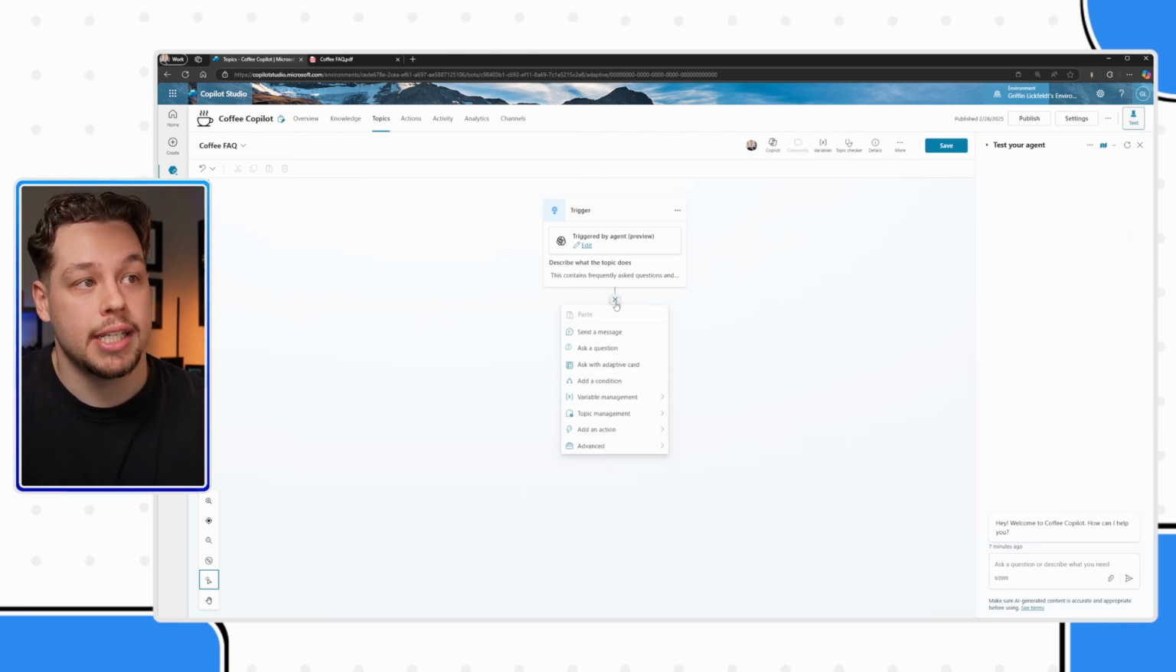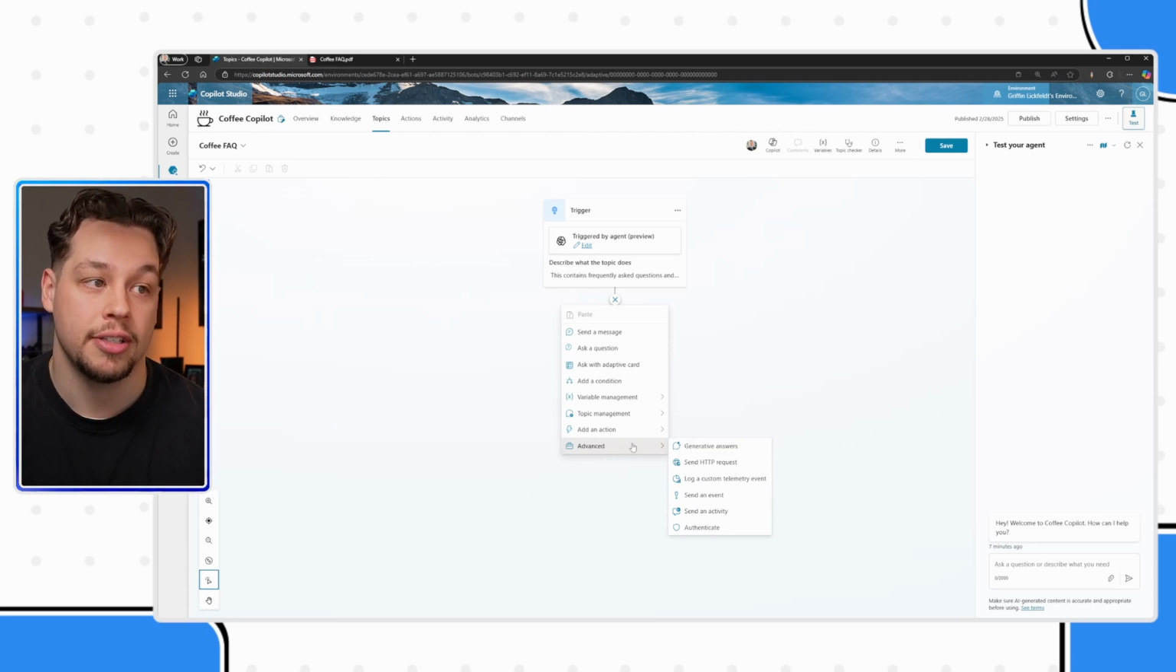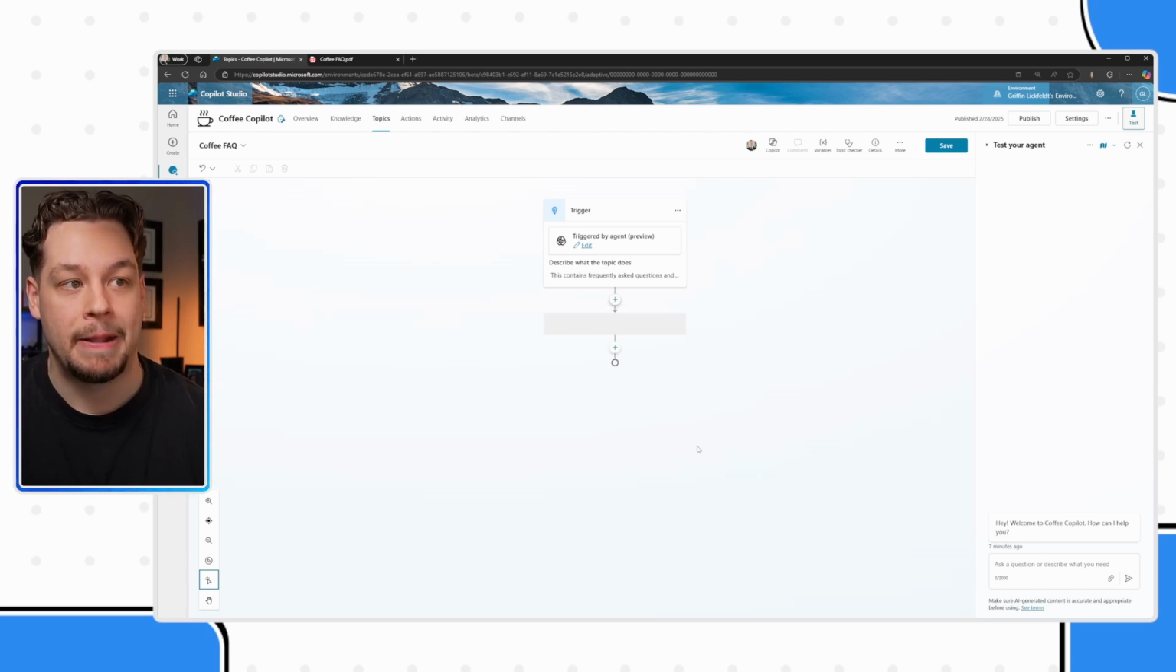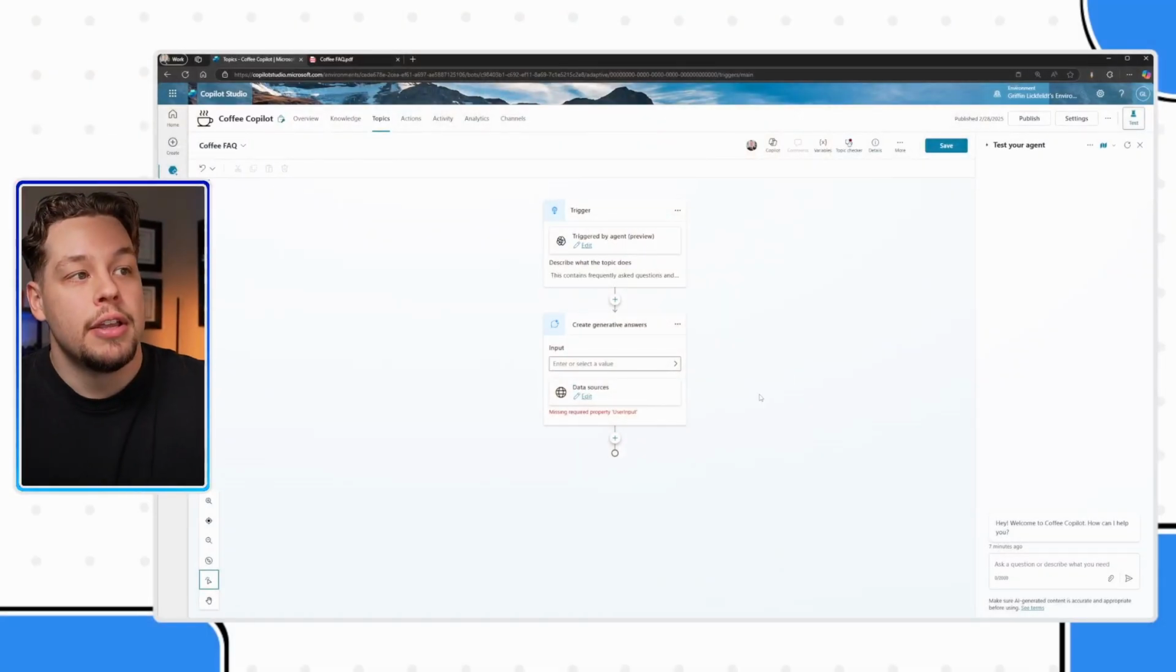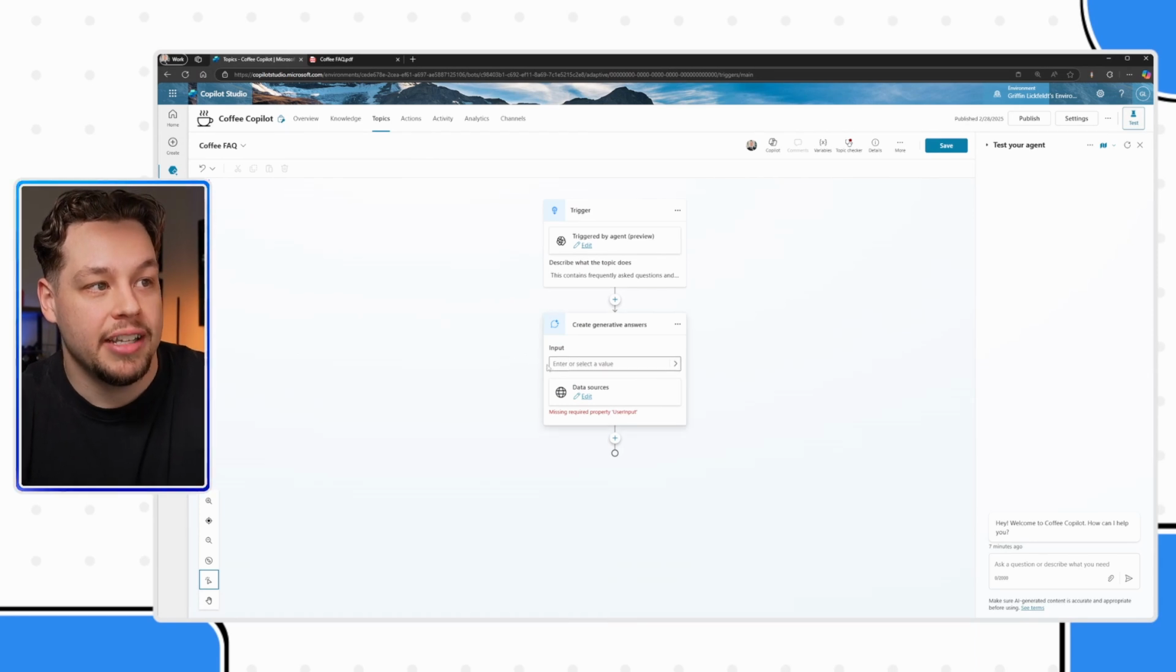Now, what we're going to do is click this plus button to add a Generative Answers node. It's going to be here underneath Advanced. And the Generative Answer node is basically, hey, Copilot, go and work your large language Gen AI magic at this point in time within the topic or within the conversation. And so you'll notice there's a couple of settings that we need to set up. That is going to be the input, and that is also going to be kind of the properties or the data sources that you see here.